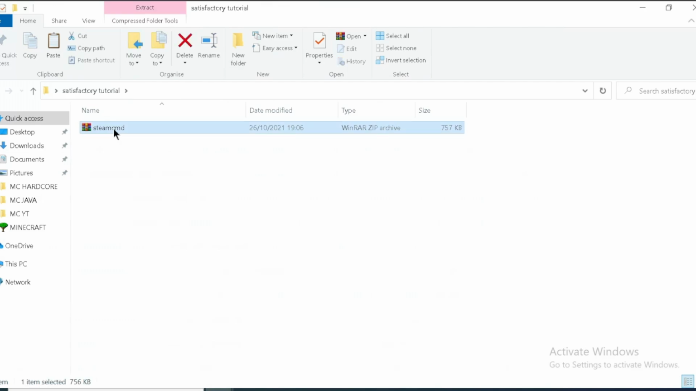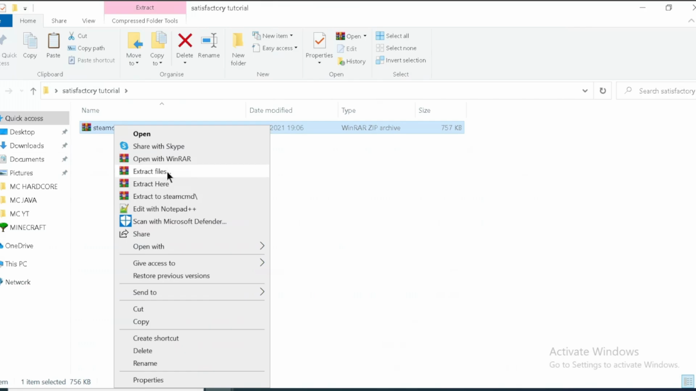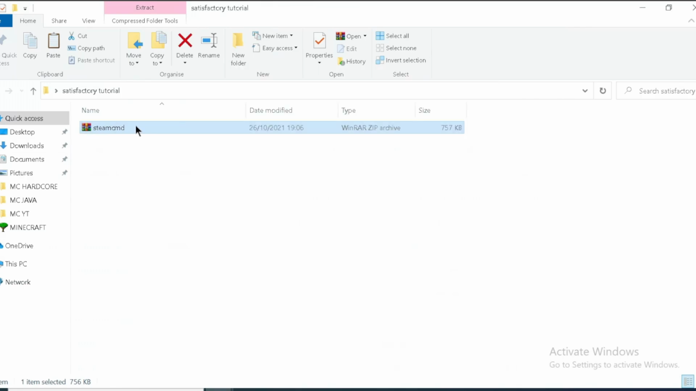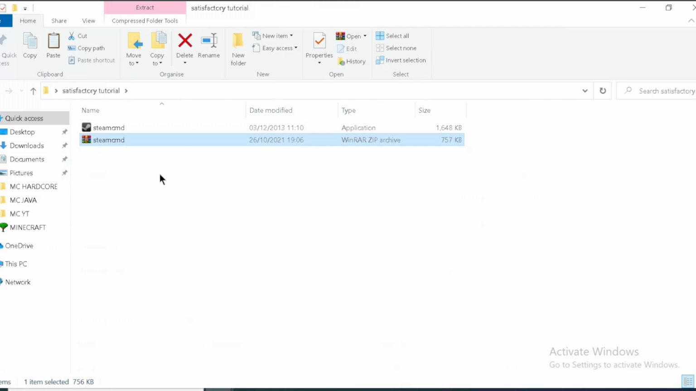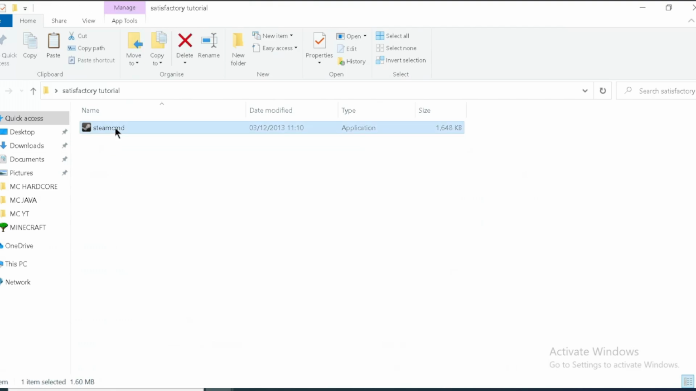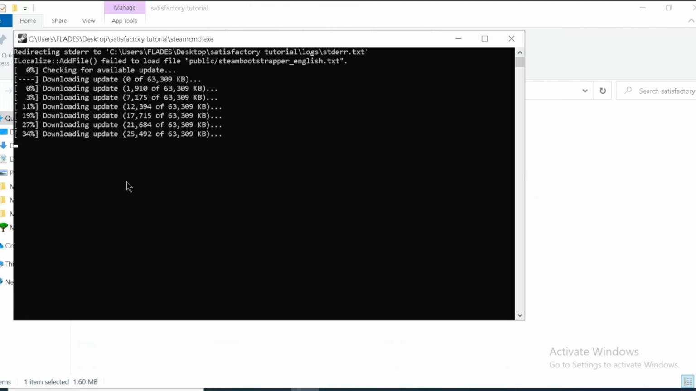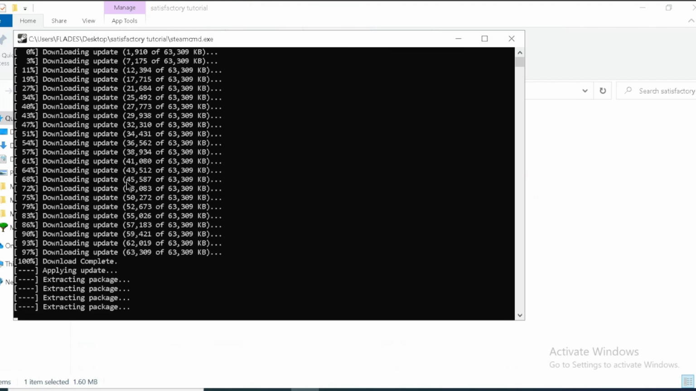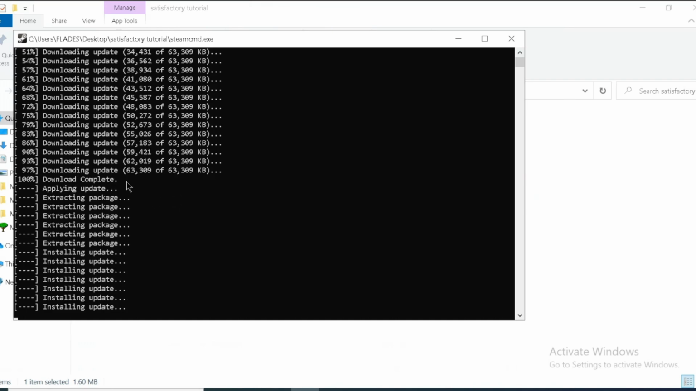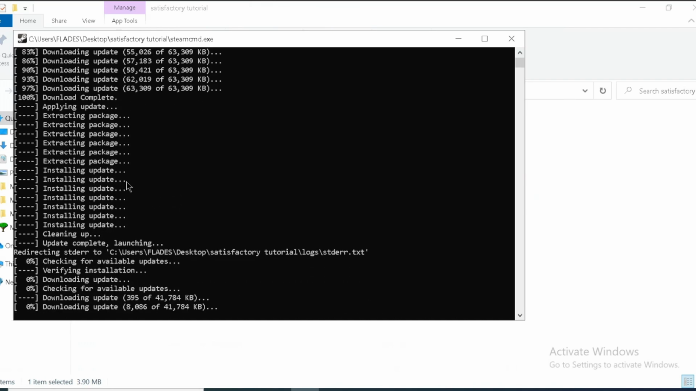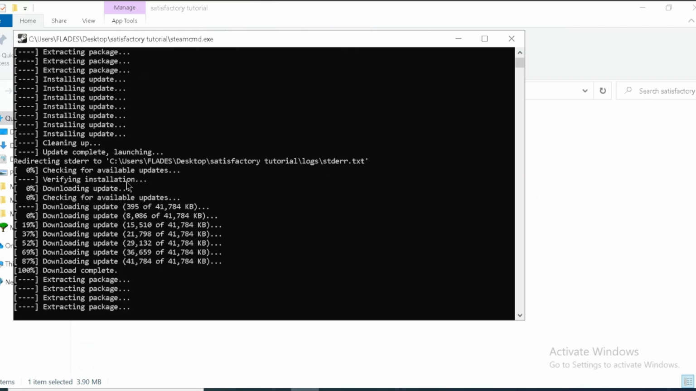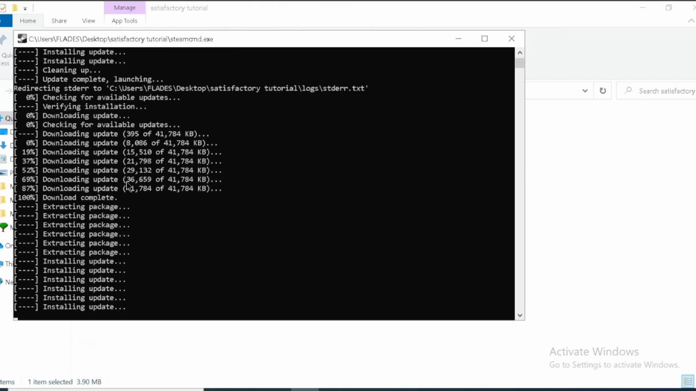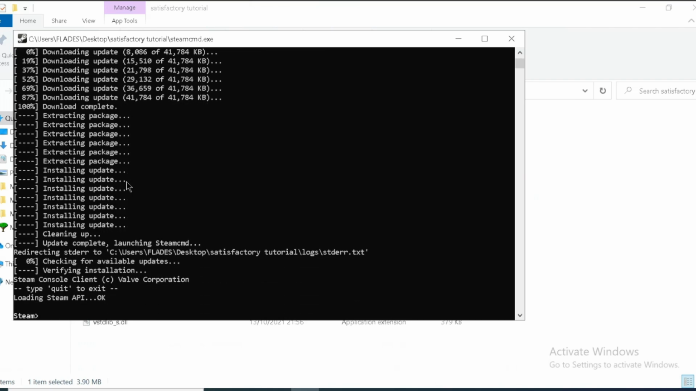Once you have SteamCMD, what you want to do is extract the files. Just extract here, and you can get rid of that one. Just open it up so that it downloads all the files. Once everything is downloaded, it might take a bit, so just give it a bit of time. That's awesome. So now, just type quit.